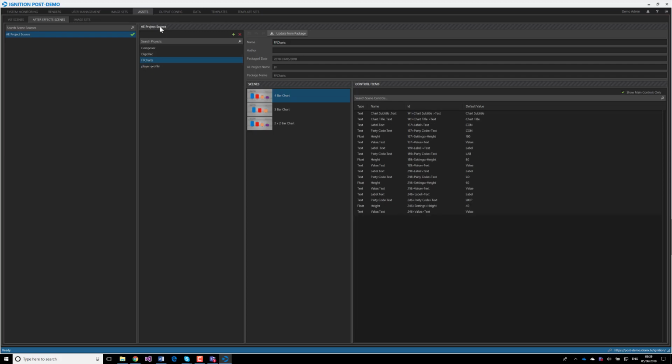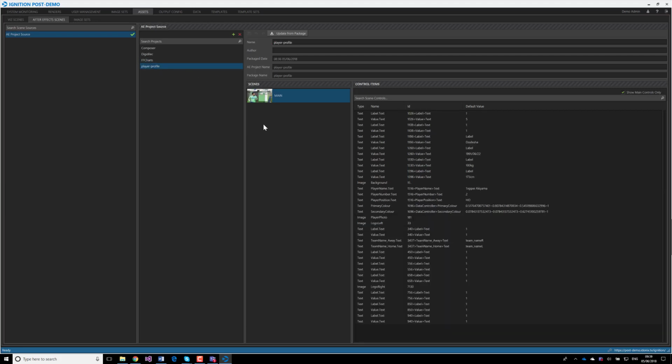You'll see that there's another project here we have called FF Charts, Full Form Charts. This one has 3 separate compositions included. So that means when we come to do the templating, we can choose which of those compositions we want to use. For the one we've just done, we just have a single composition.